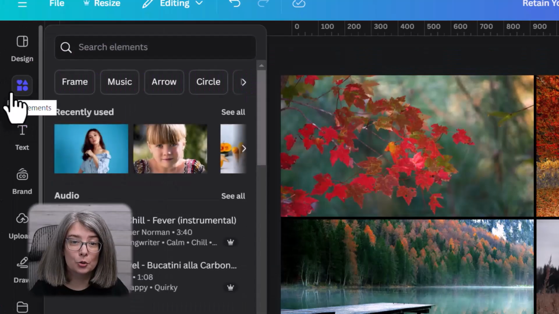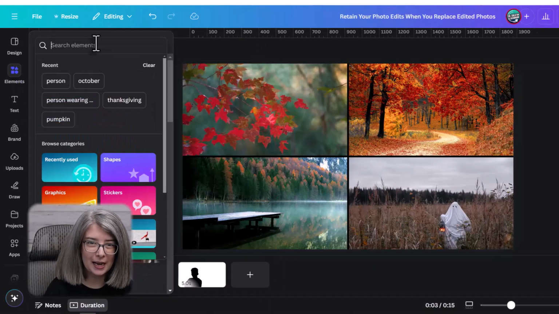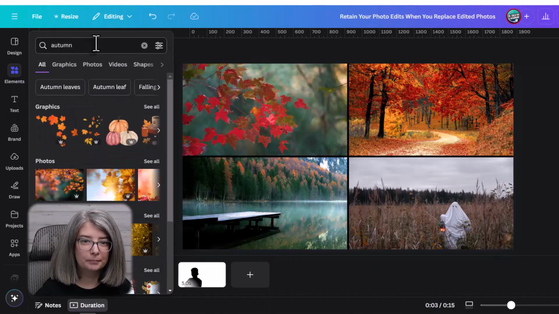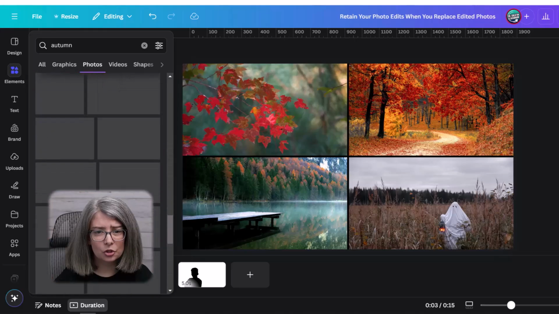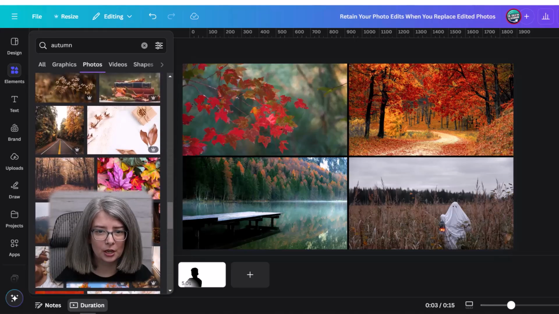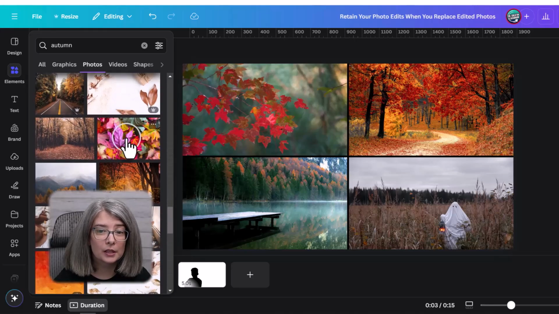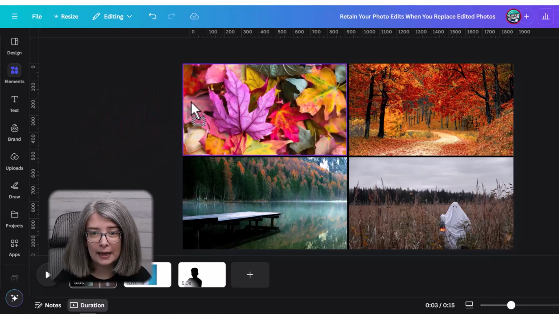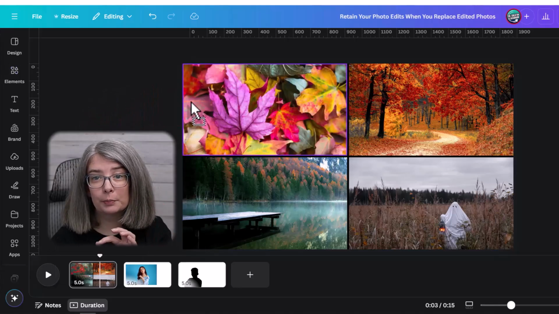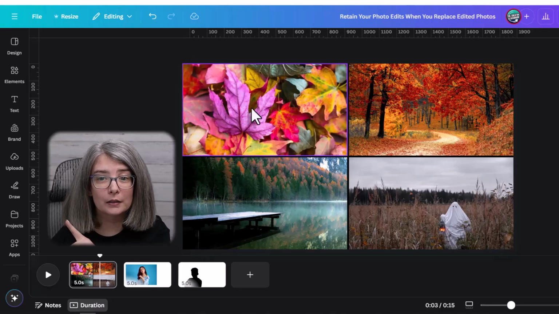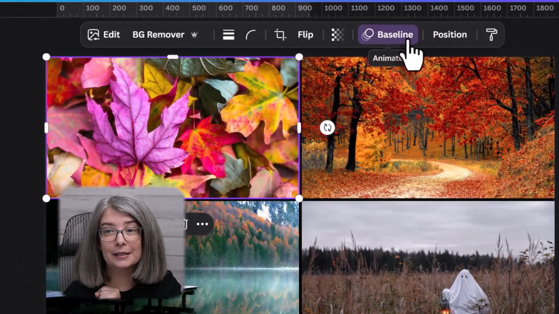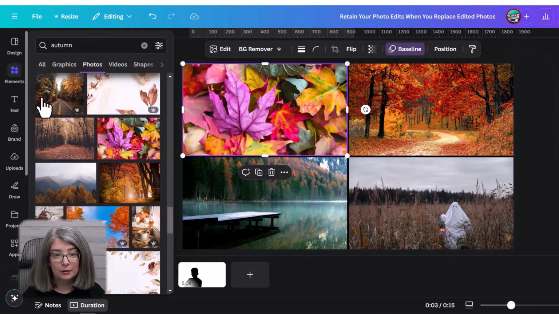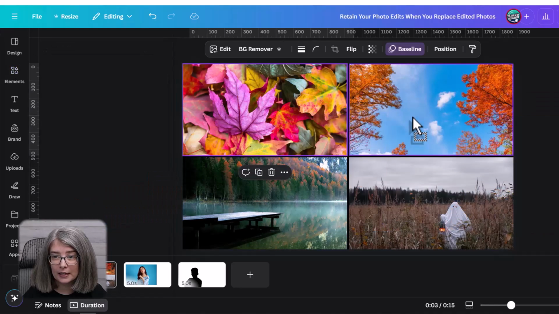We're going to go to Elements and let's just type in autumn. Go to Photos. Let's choose some new pictures to go in this. We're going to left click this and drag it. It's going to replace the original one. And when I click on that, it's still going to have an animation. I can replace all of these.